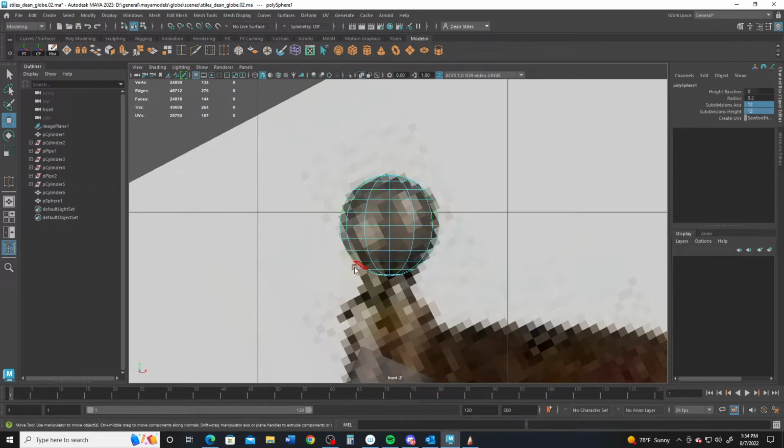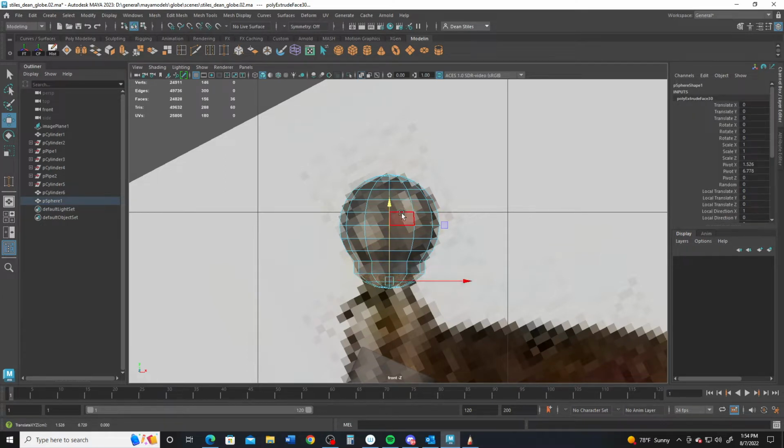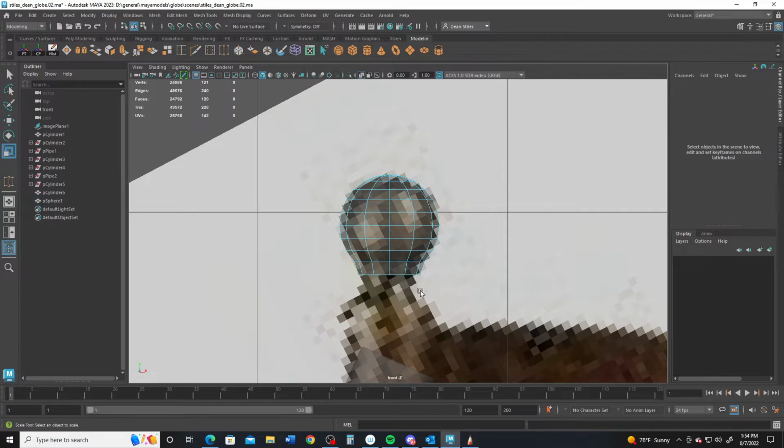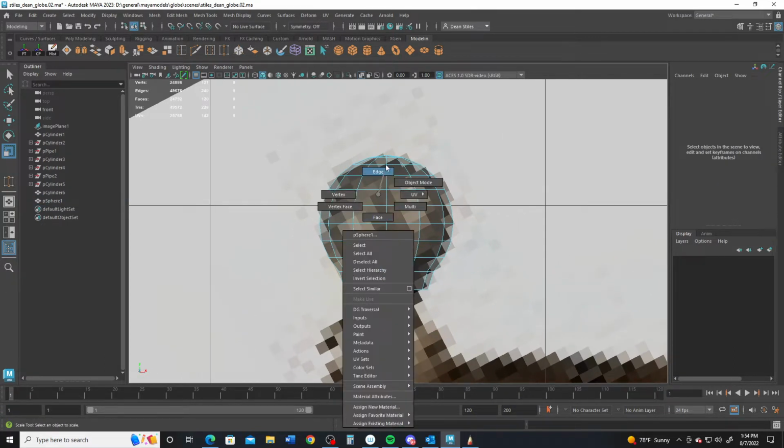Go to faces, select these faces across, just select across there, and then press W, hold shift, and click and drag out. So you can now scale in from the center, that's fine. And then I'm just going to press delete on those and get rid of those faces so you can start to see we're forming this shape.